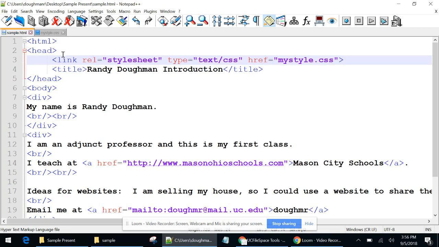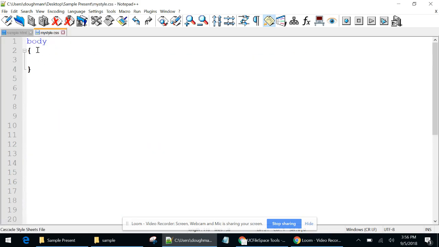All right, so once I've linked to my style sheet, I'm going to go back to my style sheet, and now what I do is type in body, and that's going to change the style of everything that's in the body of my HTML page.